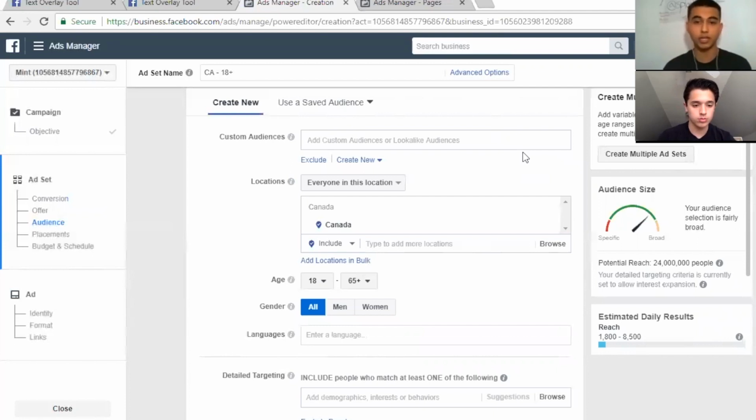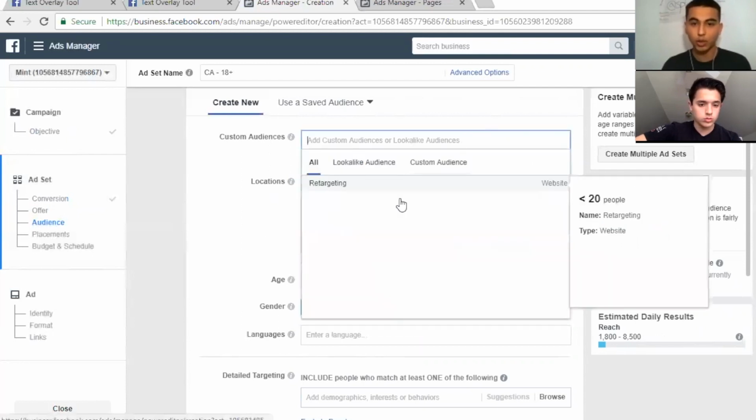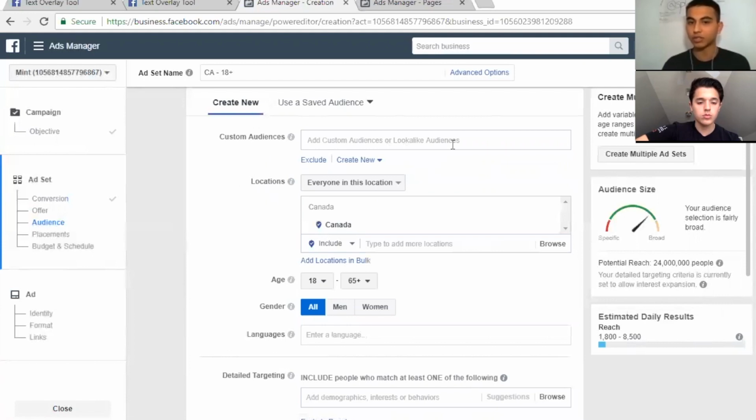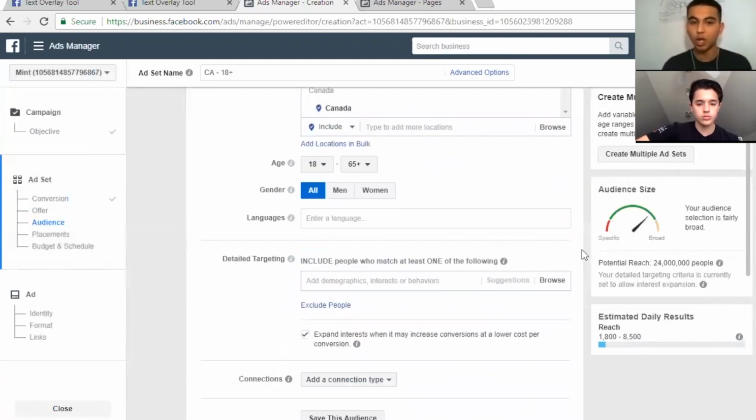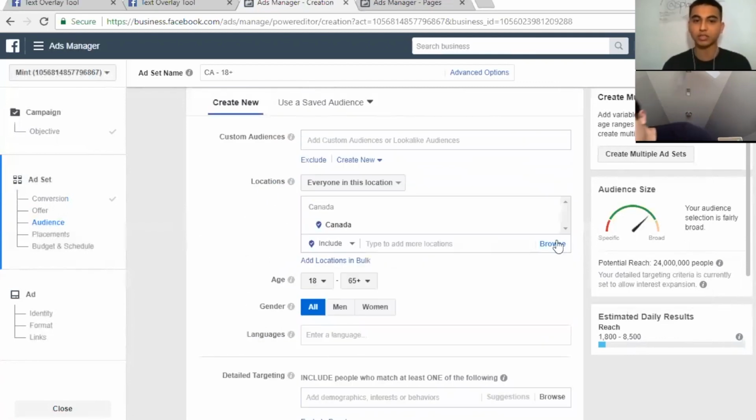Yep. So right here, as he said, if you already have a saved audience or a custom audience, let's say you just want to target people that visited your website or people that just added to cart, you can create a new custom audience here, or even create a lookalike. If you already have a lookalike audience, you can choose that. But since, let's say, this is a fresh account and you have no data, what you're going to have to start off with is always keyword targeting.